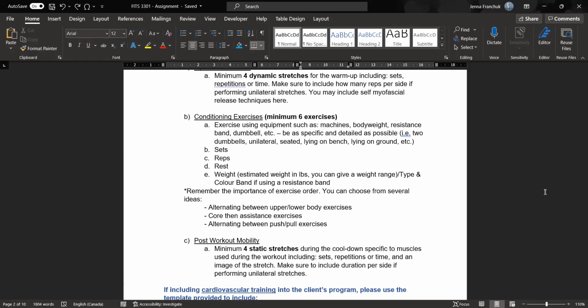Am I doing it seated? Am I lying on the bench? Am I lying on the ground? So you need to just be specific depending on the exercise that you are choosing. If it's on a machine, write machine: leg press machine, lat pull down machine. Okay, so be as specific as possible, so when I read it, and if a client were to read it, they know what you're talking about. Don't just put lat pull down, because that could be using a band too. So be specific. Okay, you'll indicate how many sets, how many reps, how much rest, and the weight.